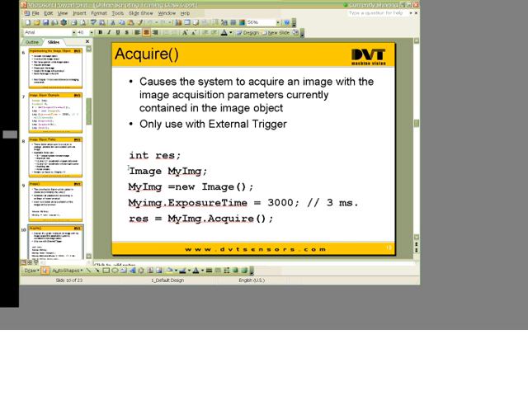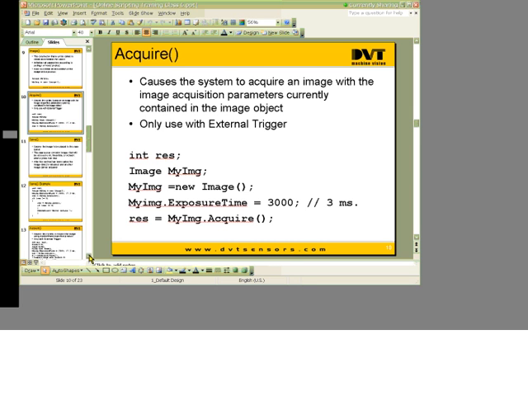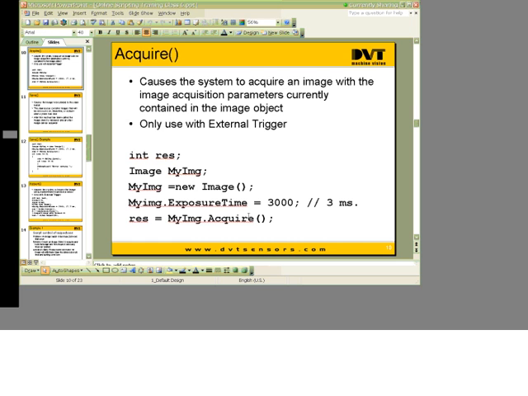So here, we have an image object that we declared, and then we constructed it on this line, and then we set the exposure time to 3 milliseconds on the next line, and then we are acquiring an image with a 3 millisecond exposure time here. We're using this result variable to check and make sure this was successful. And I'm pretty sure for all of these that a 0 was successful and a negative number means it was unsuccessful.